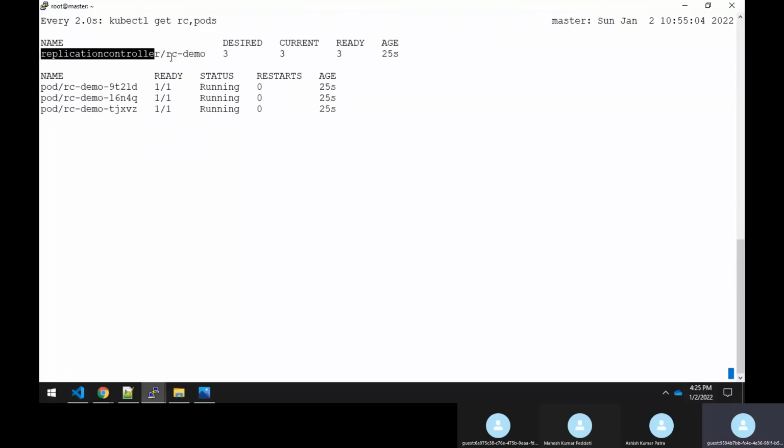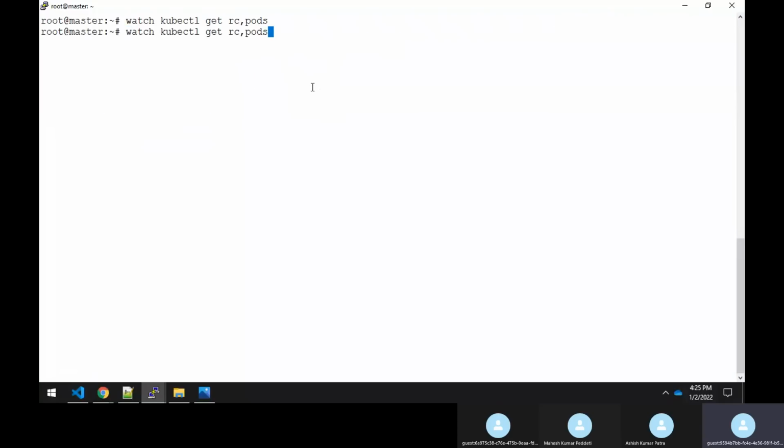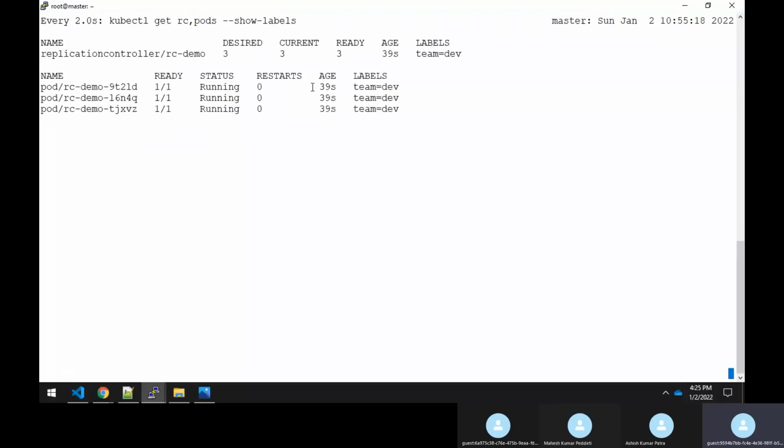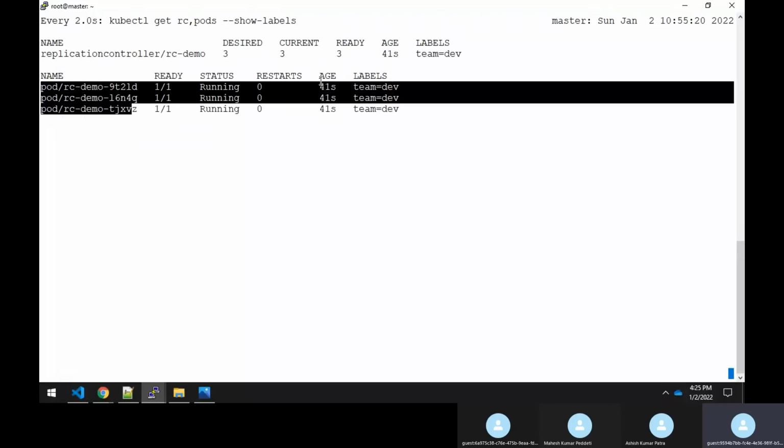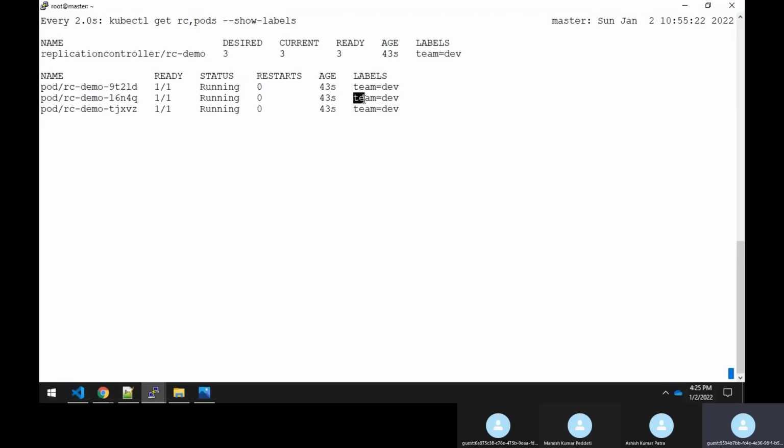The replication controller is of type RC, with the name rc-demo. But here you could see that it is not showing the label. Let me run the same command with --show-labels. Now you could see that all the pods have a label of the type team=dev. The replication controller only works with one label type. Even this replication controller also has a label with the same name, team=dev.